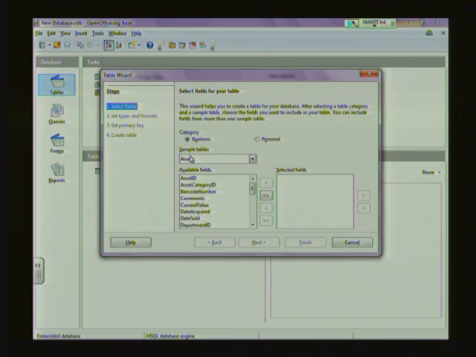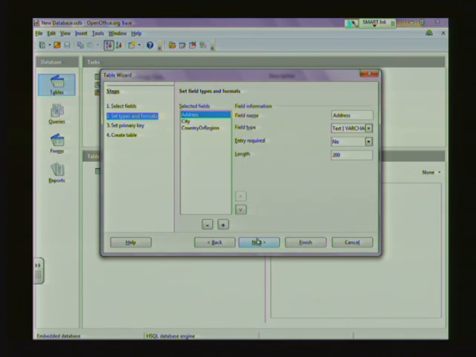And you'll see here that they've got some preloaded information that you can use. You can either select a category business or personal. And let's use the sample tables for addresses. So we're going to add the address, we're going to add the city and a country. Go to your next screen.